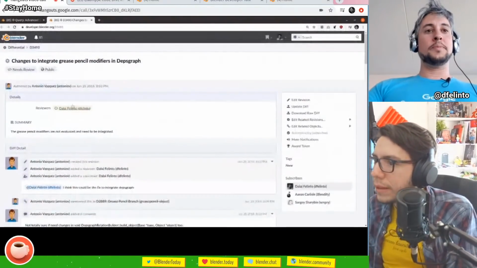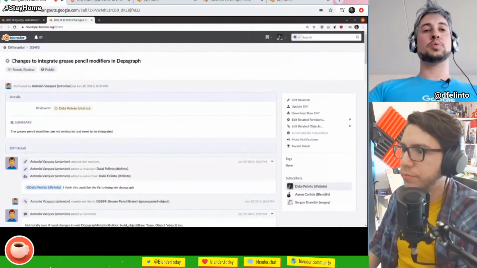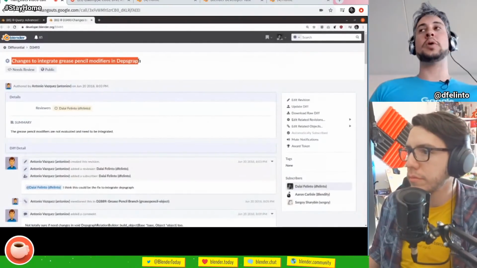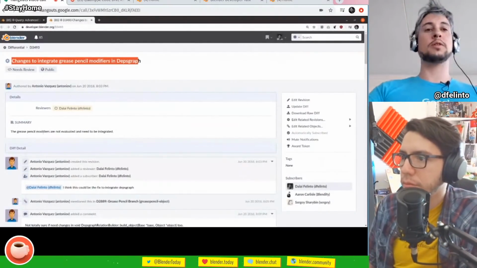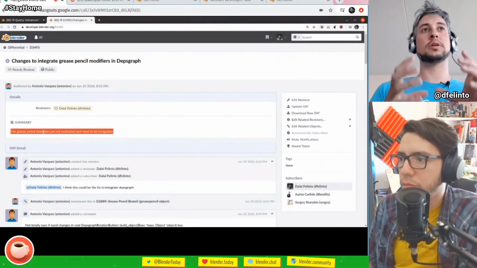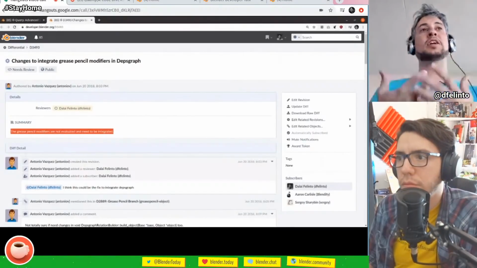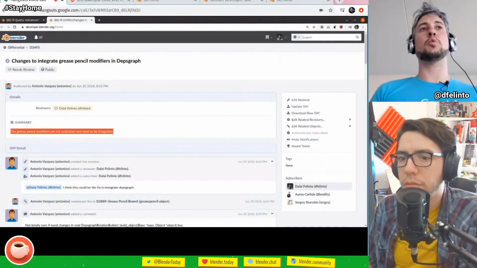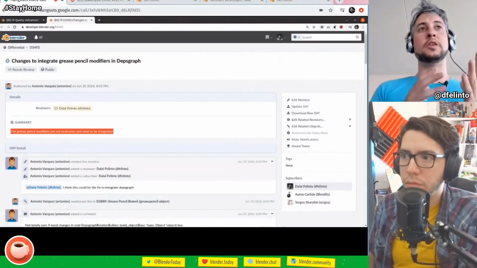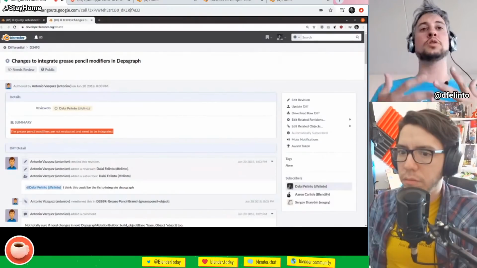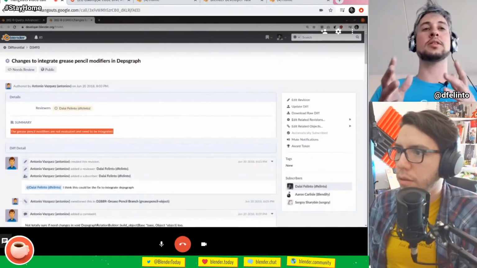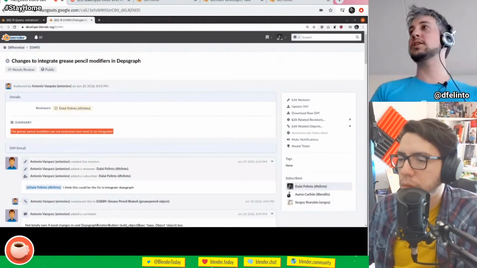So what happens, the author sends the patch. It comes with a description, and it has to also include an overall summary, which is an explanation of what you're doing and why you're doing the changes you're proposing. And it's supposed to be written from the user point of view. Like, what does this patch add to the final product?